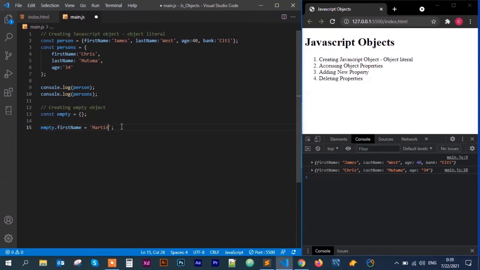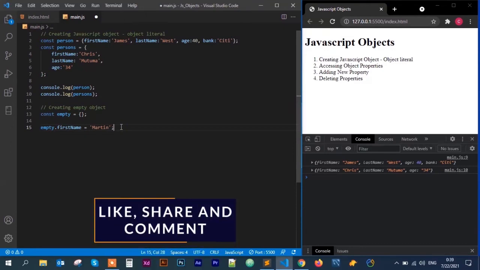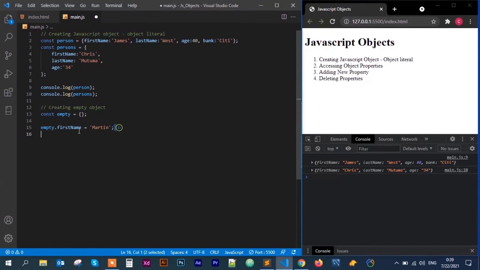All right, then here we don't use commas, because this is a statement by its own. So we've terminated that statement using the semicolon. Then we are going to do the next one, empty dot last name, which is equal to maybe let's say Martin James. Then we can do another one, empty dot age, and we do age of maybe 50.